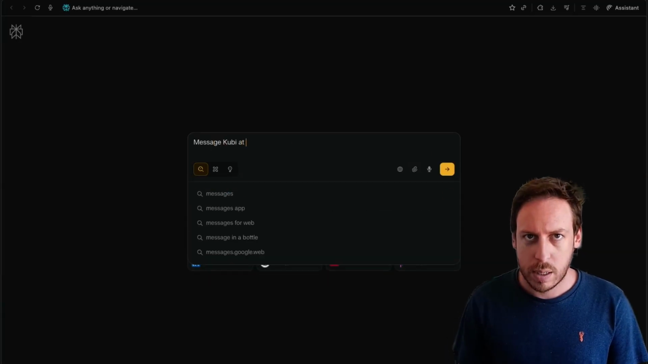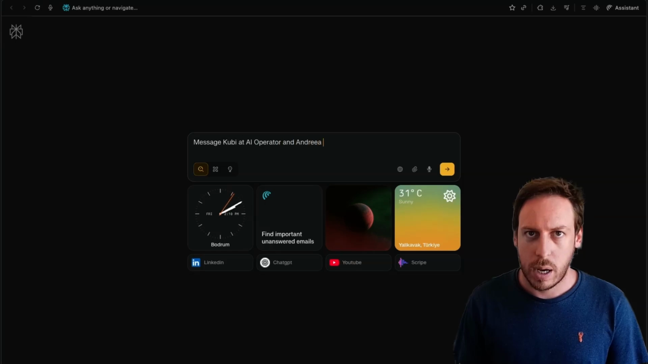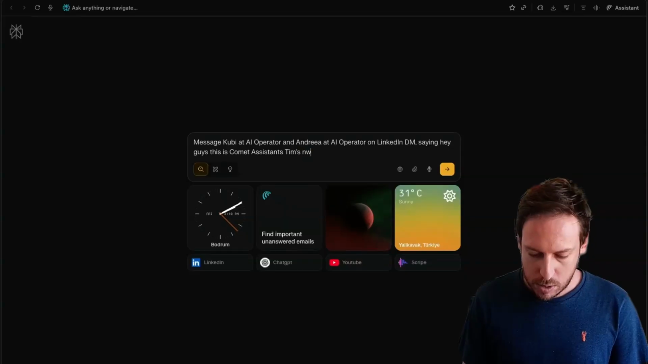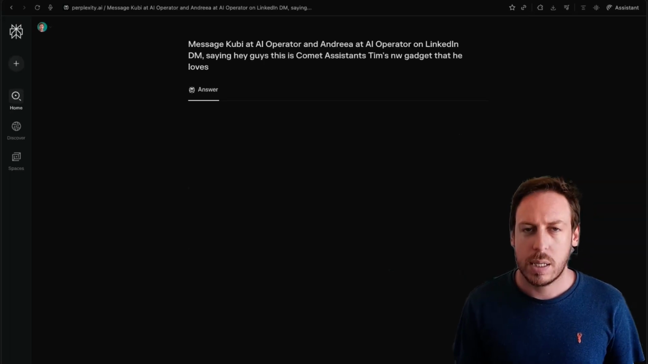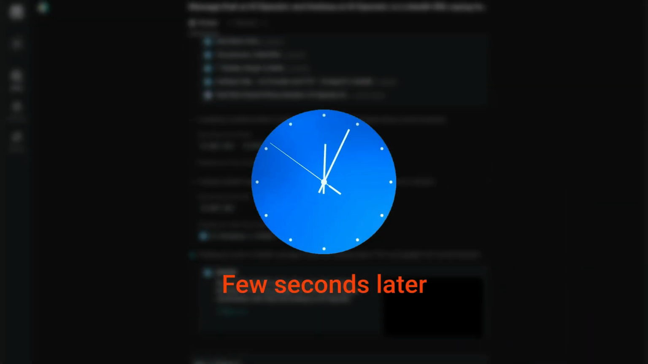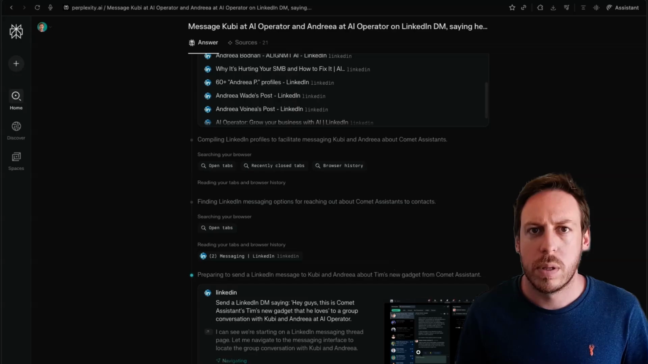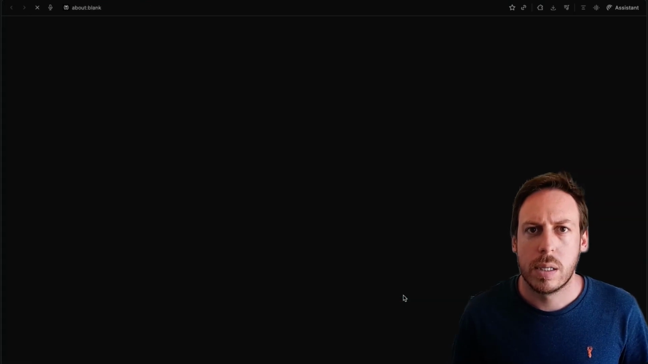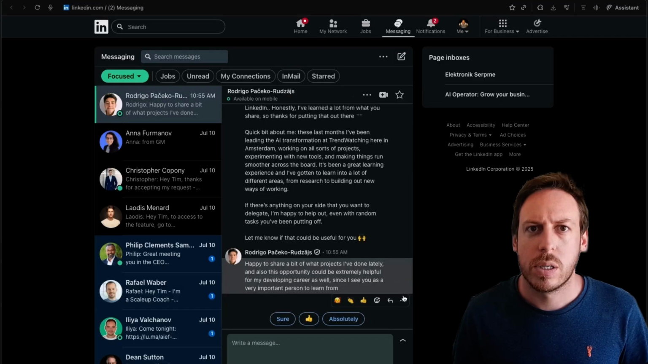Message Kubi at AI Operator and Andrea at AI Operator on a LinkedIn DM saying, hey guys, this is Comet Assistant, Tim's new gadget. Hello, let's see. It's doing it inside. You can open the tab if you want, or we can just let it do it. It's actually doing that. Let's see if we can open this page, see the action it's going to take.